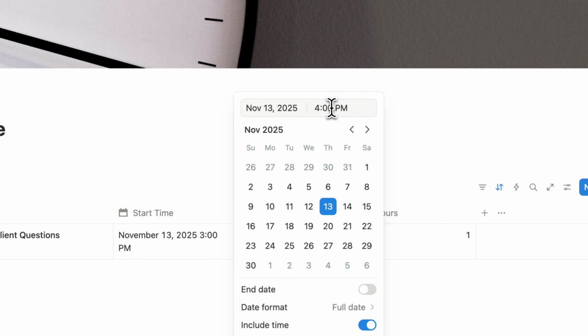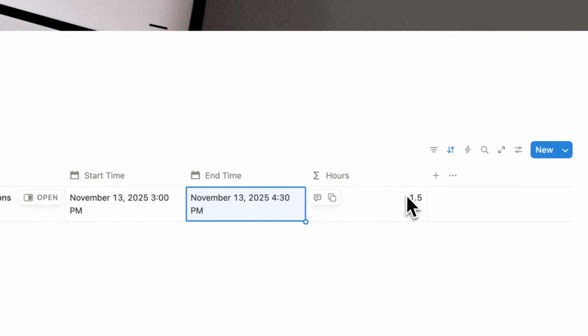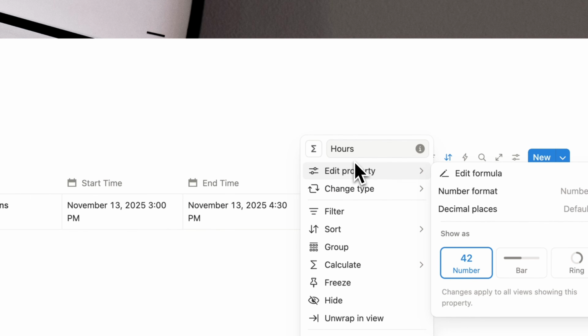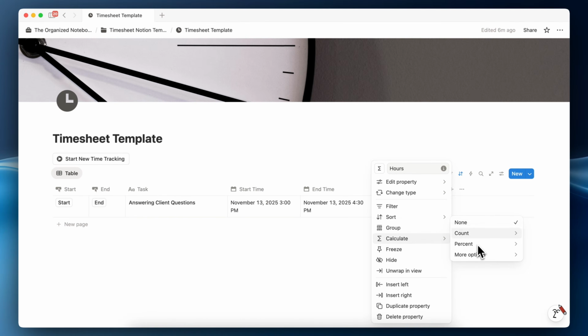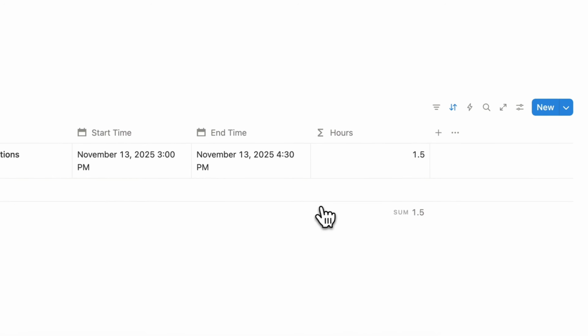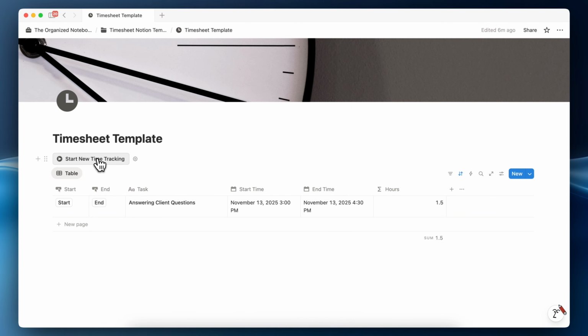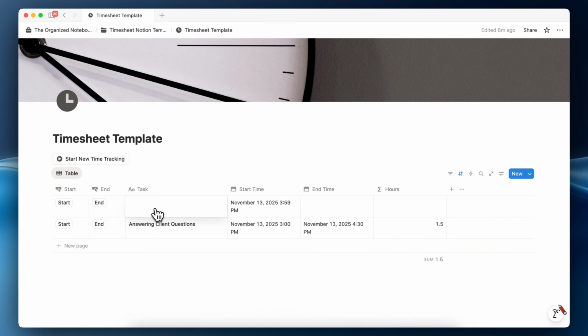But let's say that now if I put 4:30, it should be 1.5 hours. And one other thing I'm going to add along with this is going to be a calculation. So we want to click the property and then click calculate, and we're going to do more options and sum. So now we see 1.5 as the sum of the hours, which makes sense if you're tracking multiple tasks. So I'm going to click this again. And the task for this one is going to be working on template build. Then if we were to click the end time, it would add up the hours to the sum.